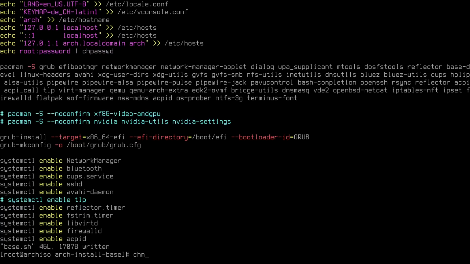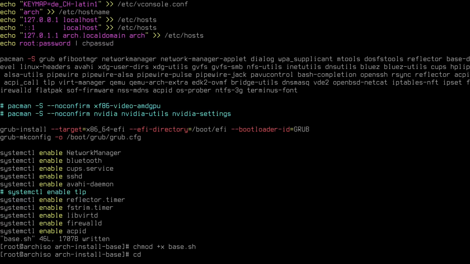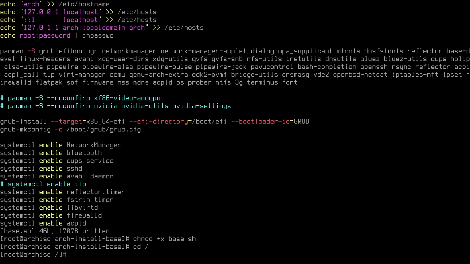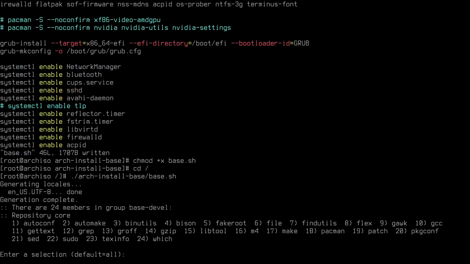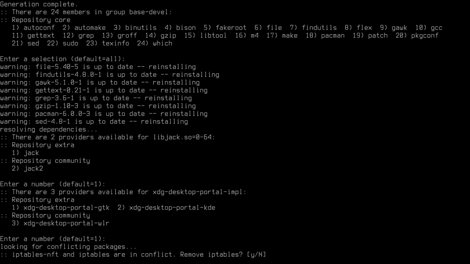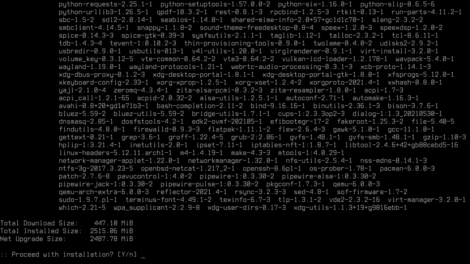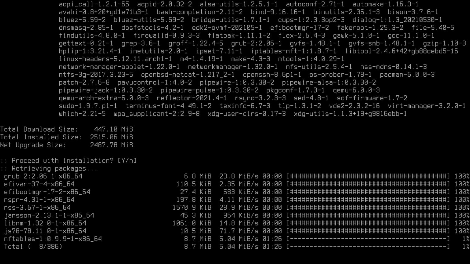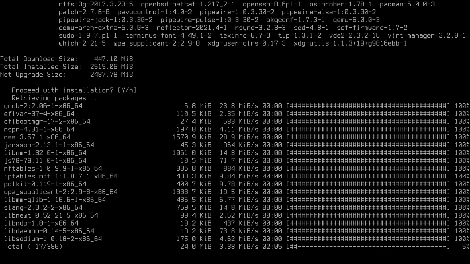I can give now execute permissions to the base script. I'm going to run it from the root file system. So /arch-install-base and then base.sh. So now we need to select our packages. I'm going to select the defaults here. I need to remove iptables and install the base packages. So this is going to take maybe 30-40 seconds.